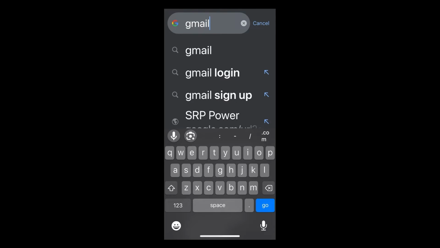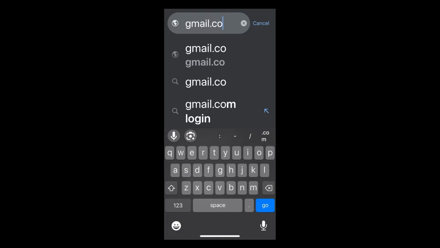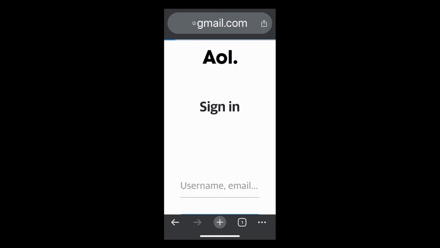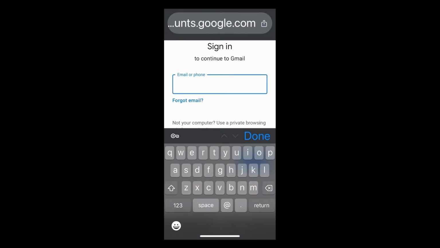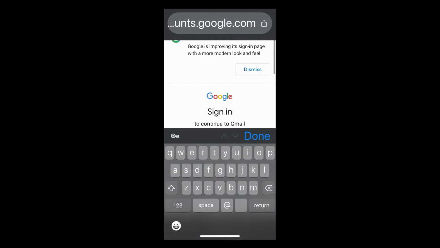Now, the same applies to any email service. So let's say I had a Gmail email. Well, then I would simply type in gmail.com into that URL bar that we talked about earlier. And voila, I'm now at the sign-in page for my Gmail email.